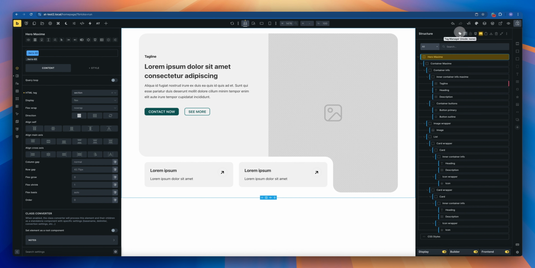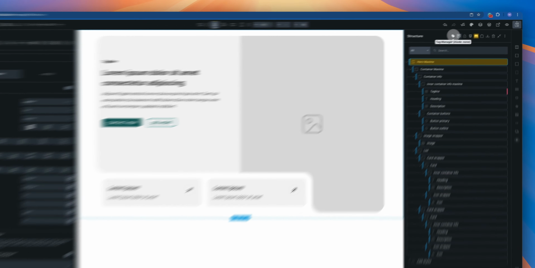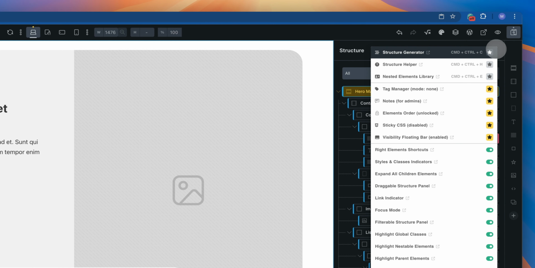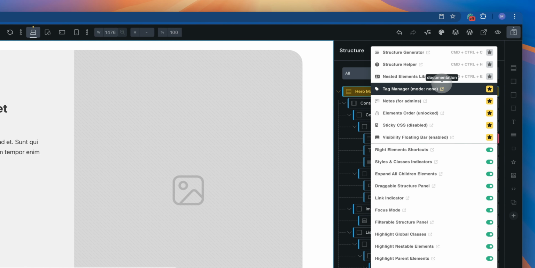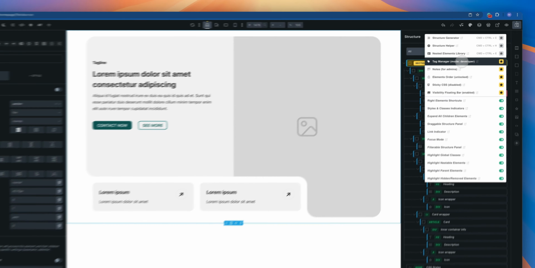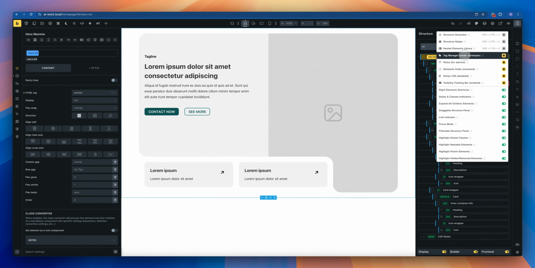While I was clicking on the header icon, you can do exactly the same from the structure panel, the structure menu, sorry. You just click on the item and you see that the mode here will change from none to overview to developer, and you just choose whatever setting you prefer. Right, so this is for the tag manager.